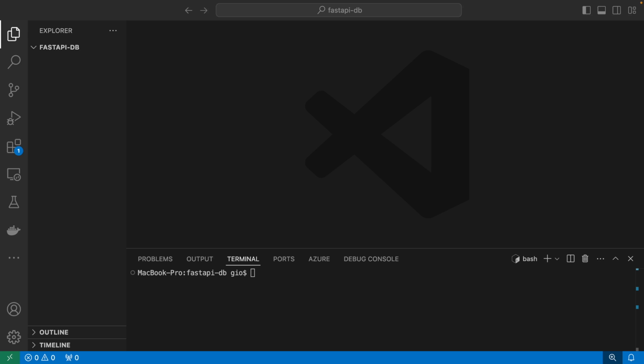So open up your favorite editor and terminal and let us set up a virtual environment. Here I have Visual Studio Code. I already have my folder set up, and I have a terminal opened up to create the virtual environment.